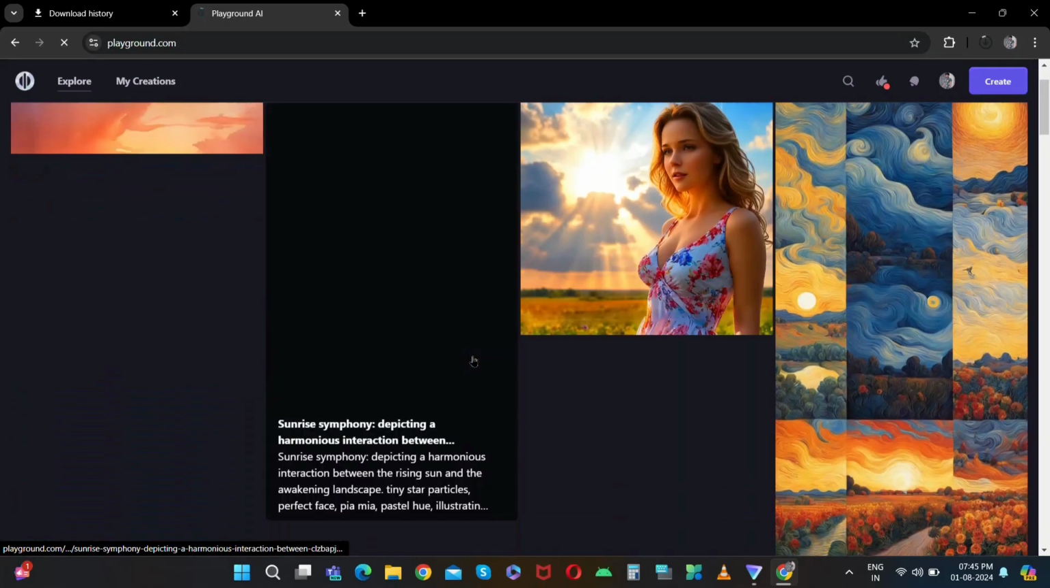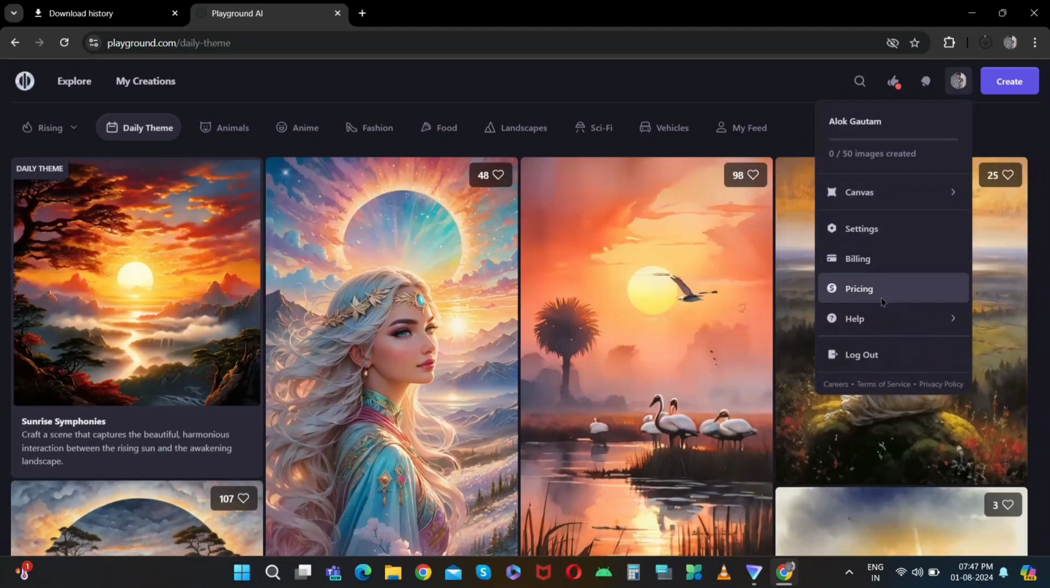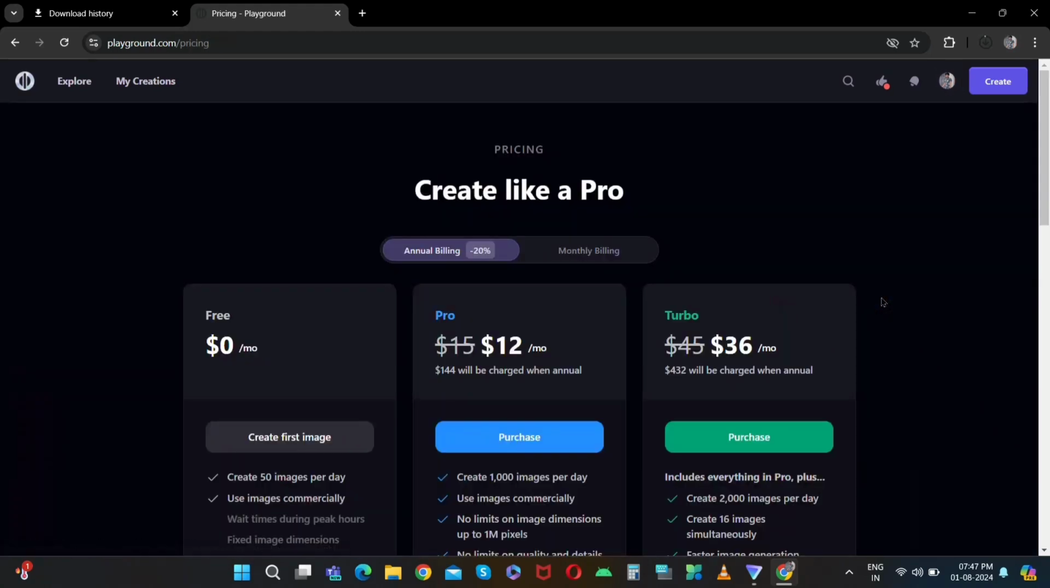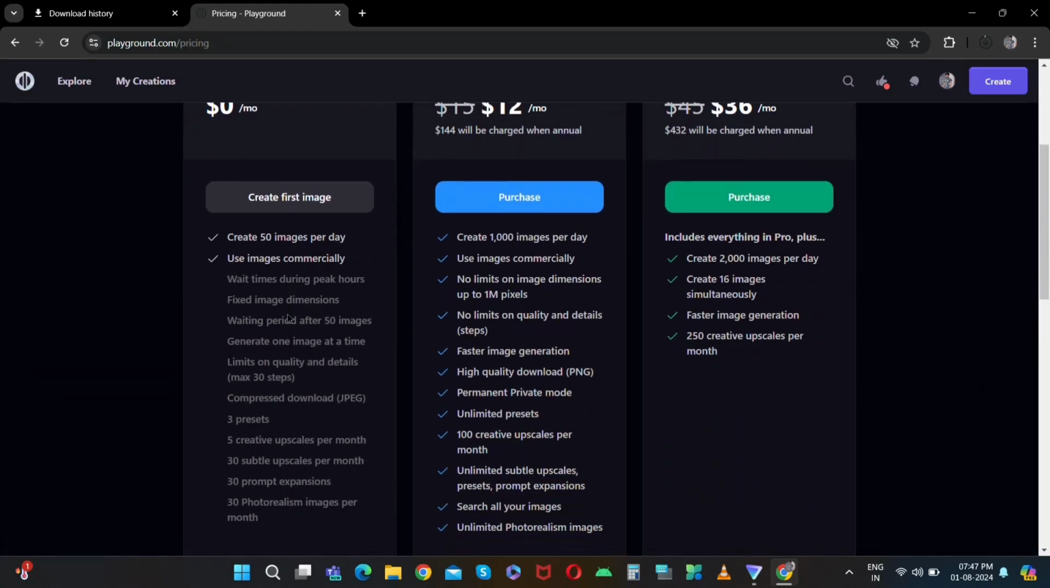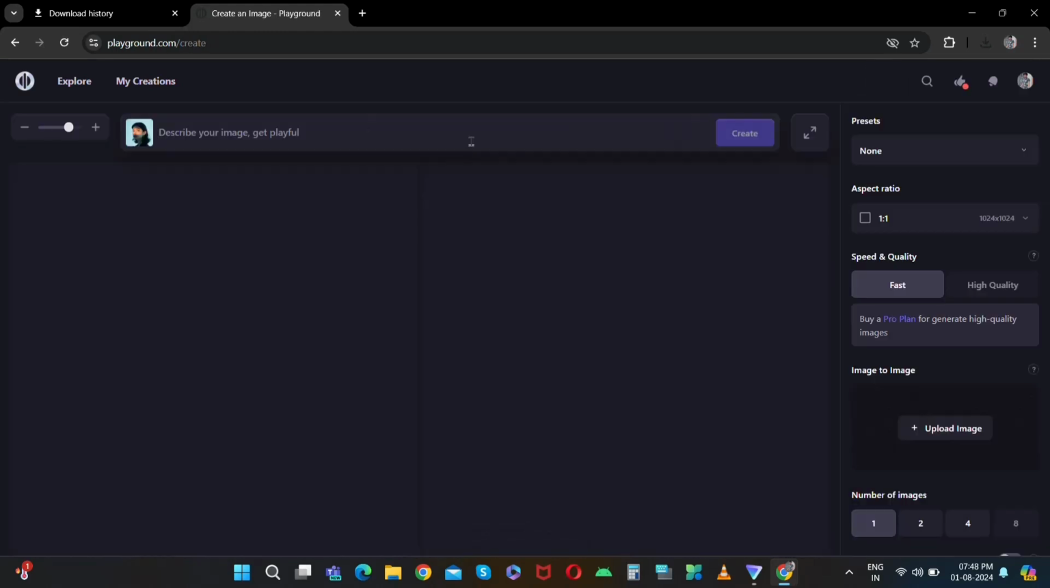Here you can see how many amazing images people have created of different types. If we look at the pricing of this tool, you can see that we can create 50 images daily here. Apart from this, you can also use them commercially. But before that, some important settings.